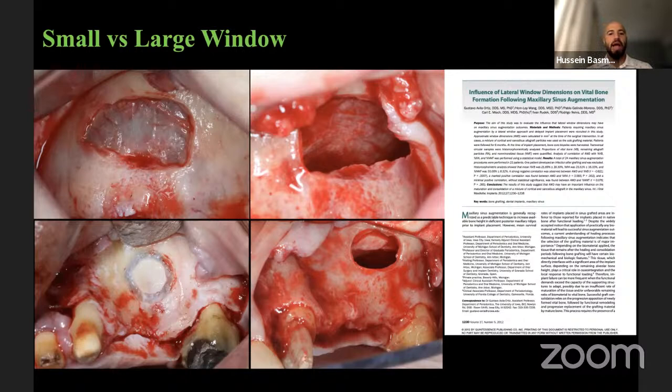Here comes the question: how big is my window? Actually, there are different schools, and usually every case is unique. If it's one tooth, like you see in the bottom left image, you can do a small window and then you're good to go. But we all know that the bigger the window, the more morbidity for the patient, and the longer time it's going to take to heal and for the vital bone to form.